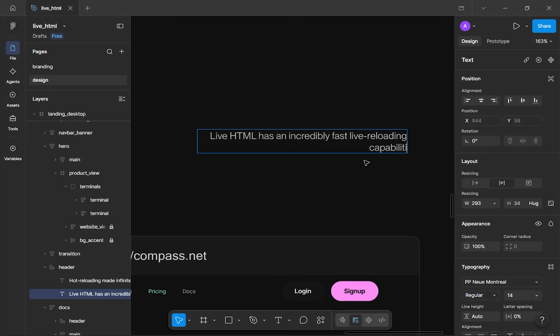capabilities and will be even faster after switching to Rust later this year." So this, if you're not a developer, might not make much sense. Okay, it will be even faster after switching to Rust later this year.